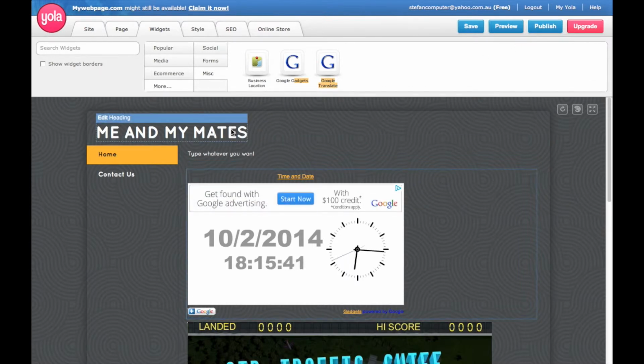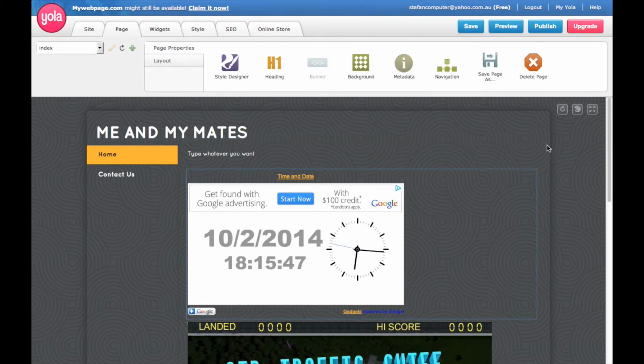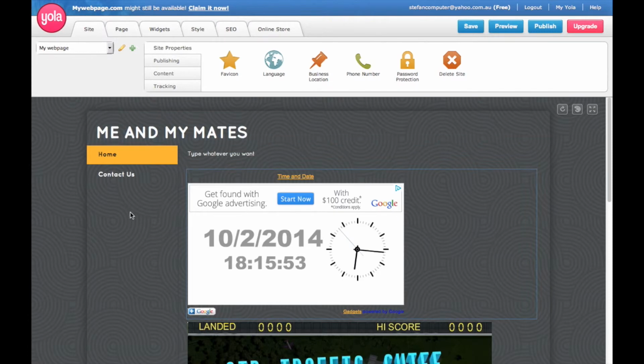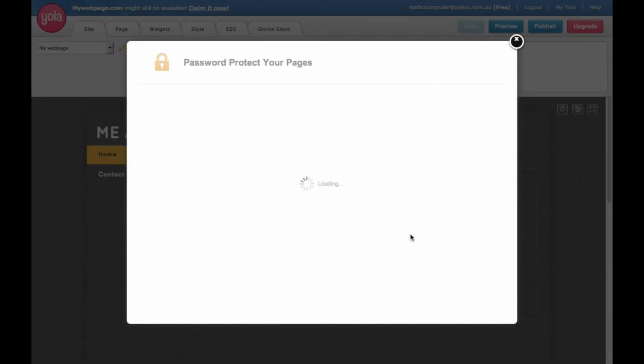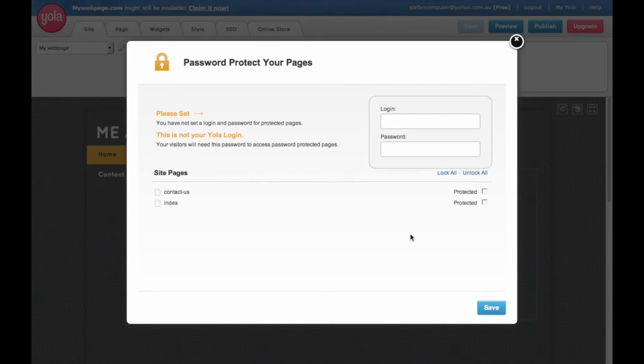What if you want to put it on the internet? Actually, first, you might want to password protect it for only your mates. So I'll show you how to do that. If you make this your home page, you can click this password protection. First you have to save it. Now you password protect it.